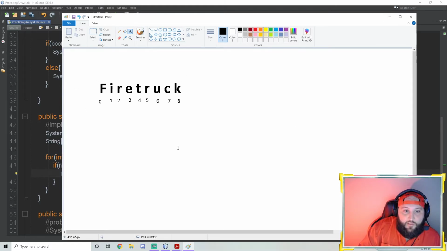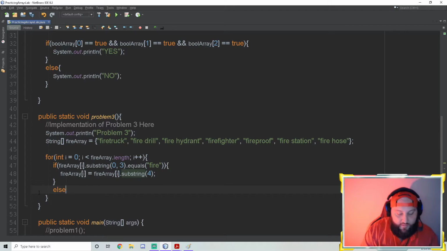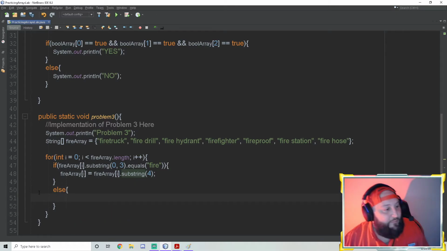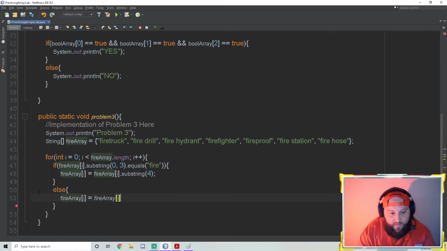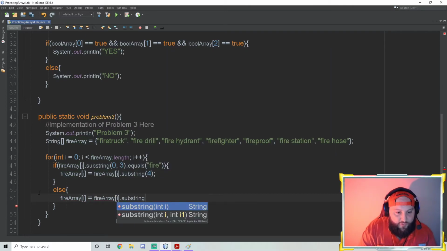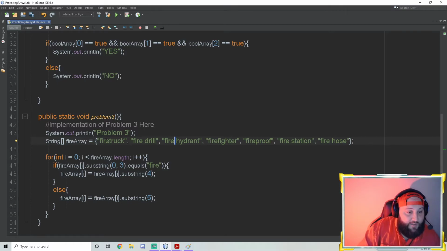Then our next one is going to be the same idea, but we have that space, so we've got to move one more over. So we're just going to say fireArray at i is equal to fireArray at i dot substring, but now it's 5 because we have this space to account for. So it either starts with fire and then a new word, or fire space new word.